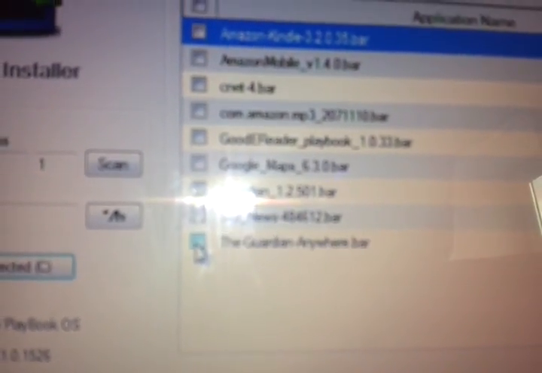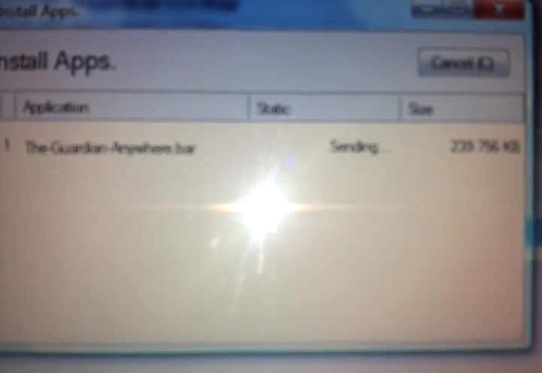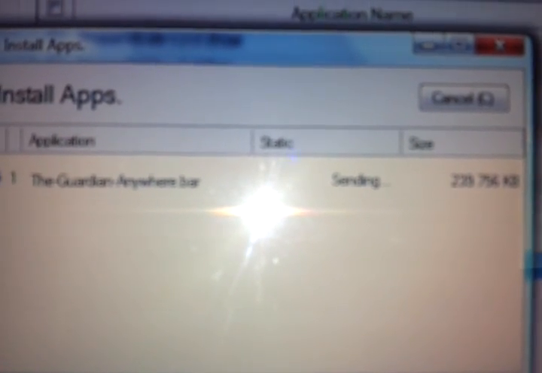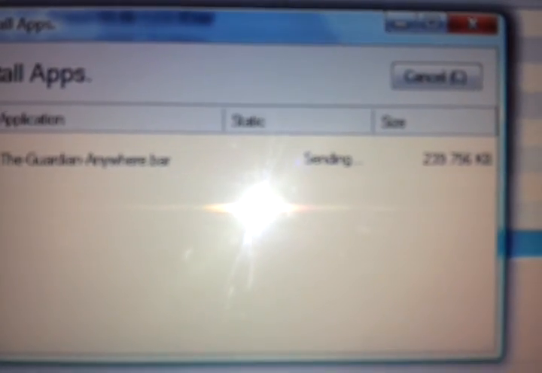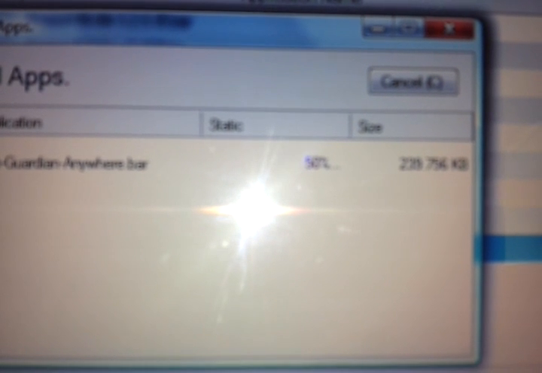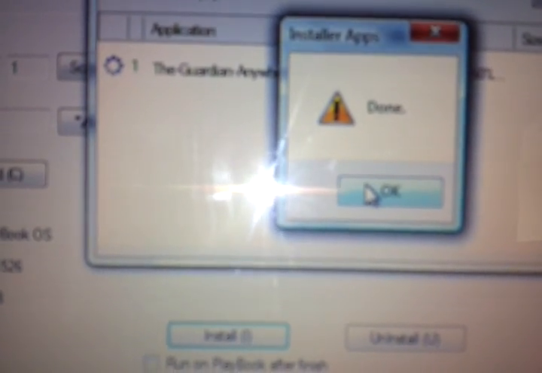and now it's connected. So you press the one we've just added, Guardian Anywhere, and then go down and install, and there we go, installing now. So sending. Actually quite easy, as you can see, nothing too complicated about it. Comes up done, so we click that, okay.